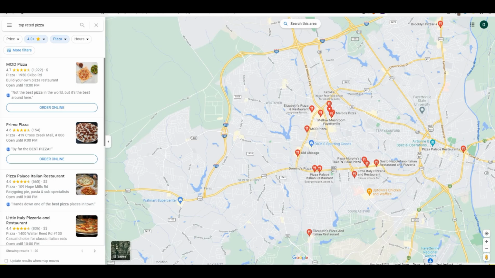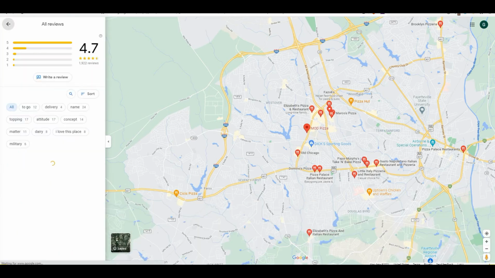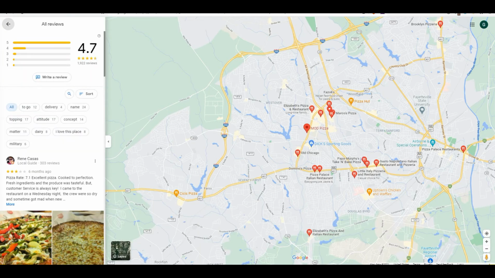So now that we know what review clusters are, let's take a look at some examples in Google Maps. What we're going to search for here is top rated pizza. Okay, and we have our results. These are all Google My Business listings, and we're going to click on one here, and click on the reviews. What you see right here are the review clusters for this business.